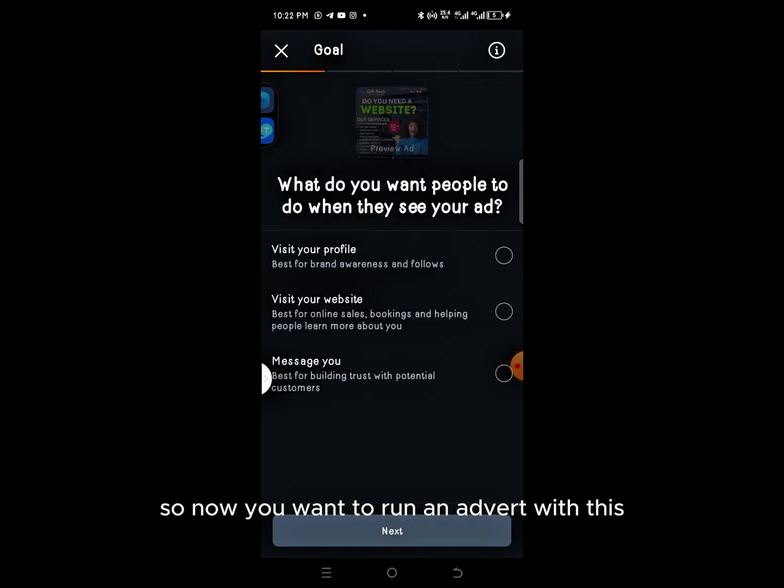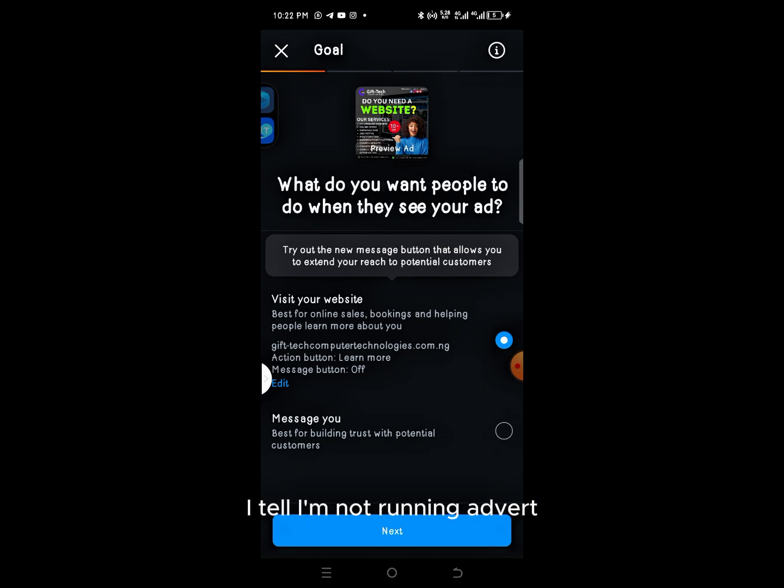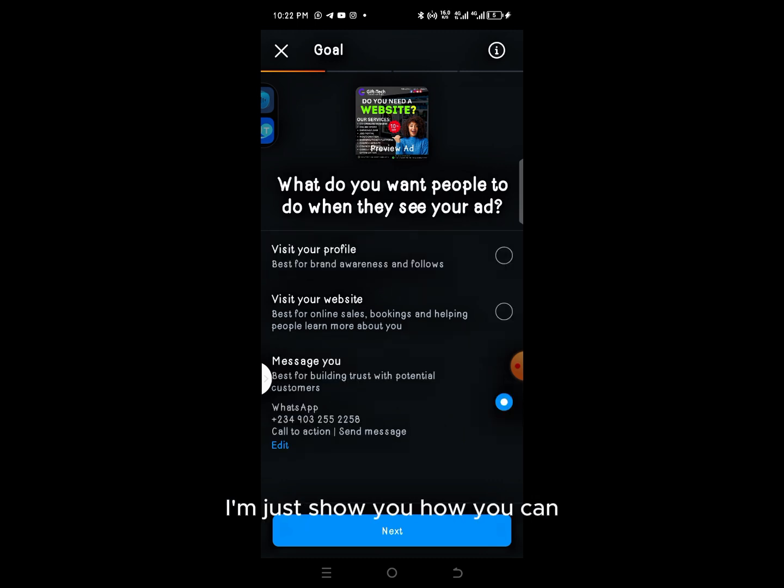So now you want to run an advert with this post. If your goal is for customers to visit your profile, you can click on this. If you have a website and you want them to visit it, or you have an online store and you want them to come there, you can click on the other one. But now my goal for this advert is for them to message me. Actually, I'm not running an advert, I'm just showing you how you can create a target audience for your business.